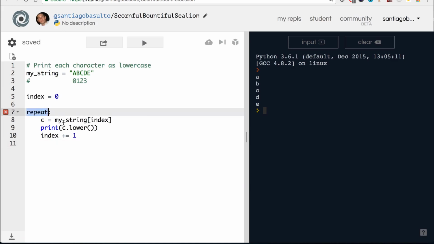Of course, we don't have the repeat block. What we have is the while block. So here, what I will be doing is something like while the index is less than what? I have 0, 1, 2, 3, 4 characters. The index should always be less than 5, right? While the index is less than 5, I want to access that given element, print it as a lowercase, and finally increase the index for the next one, right? So I have all my indexes, all my elements printed.